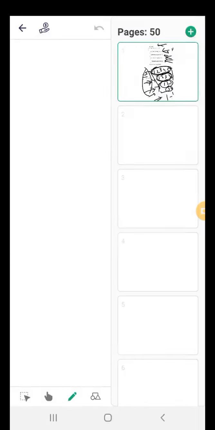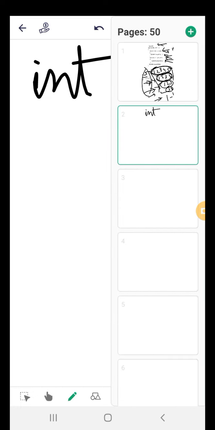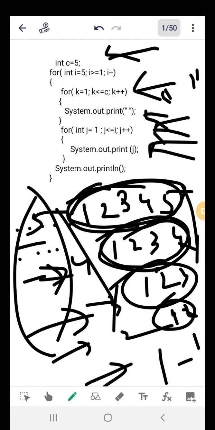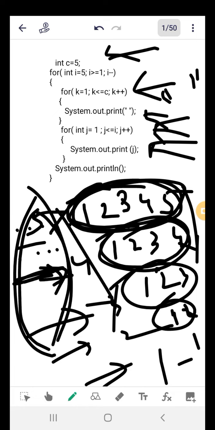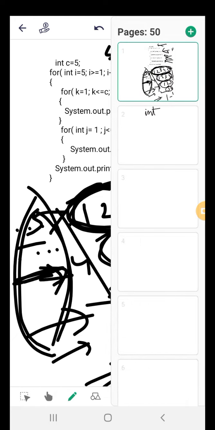I have already made you understand, so I'm not going into detail. I am just showing you how the spaces will be done. Before these 1 2 3 4 5, then 1 2 3 4 are printed, we are printing spaces. So obviously the loop which controls the spaces will come first. That means the K loop will be before the J loop, obviously.